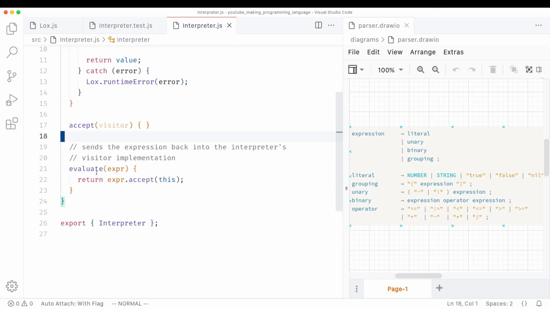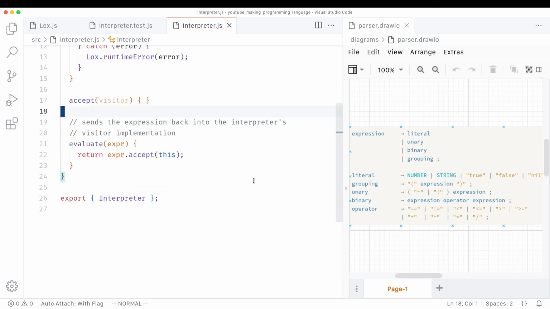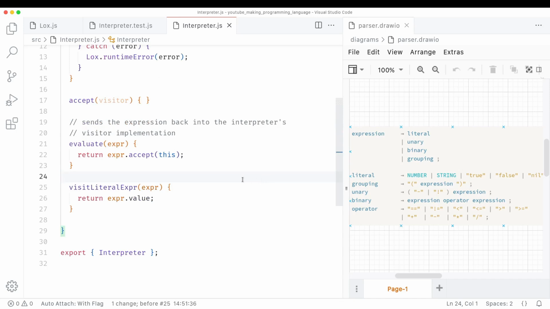All right, and this is evaluate. Basically, it sends the expression back into the interpreter's visitor implementation. And what does that mean? I think it might be good to show you an example later. Now, visitLiteralExpression. This is a very simple example of what this visitor implementation means here.